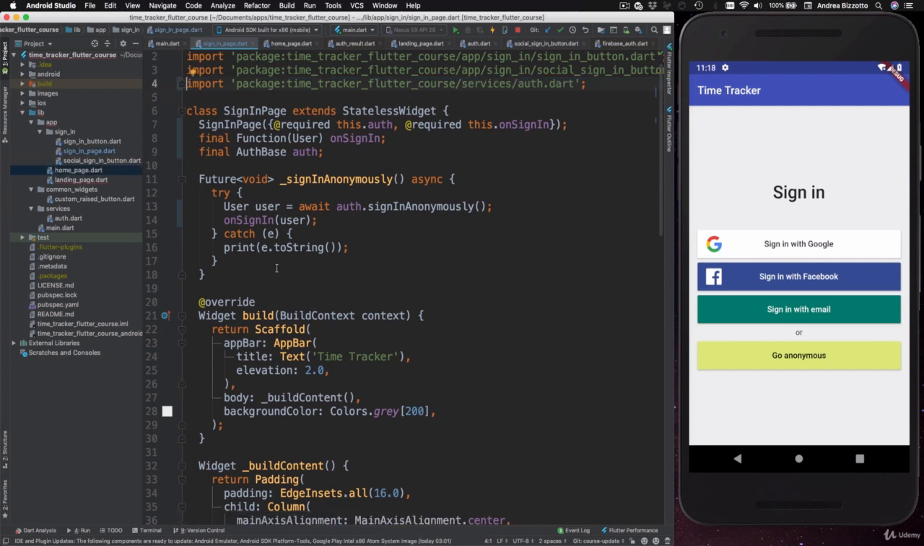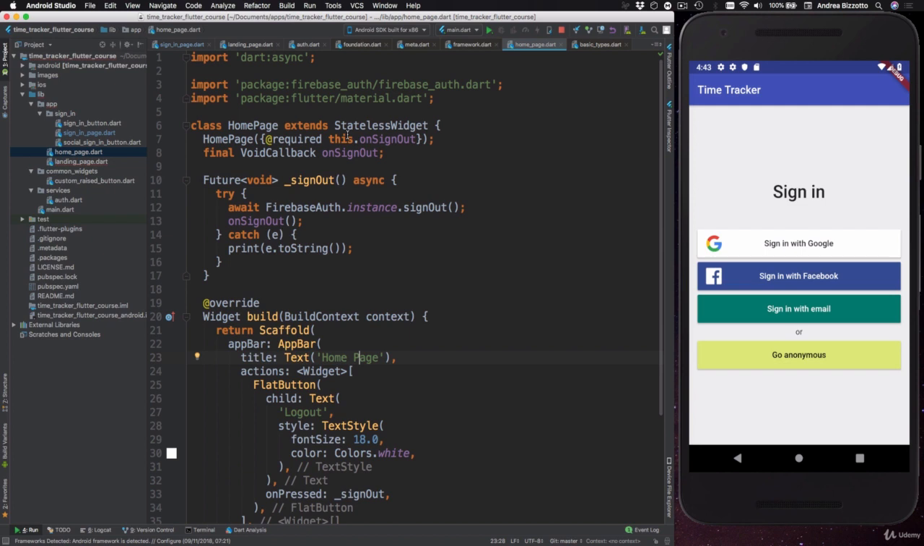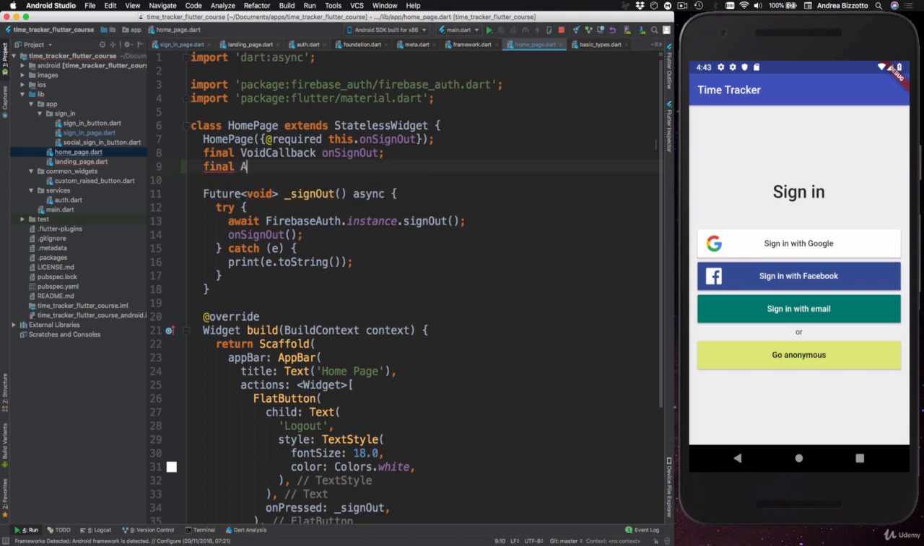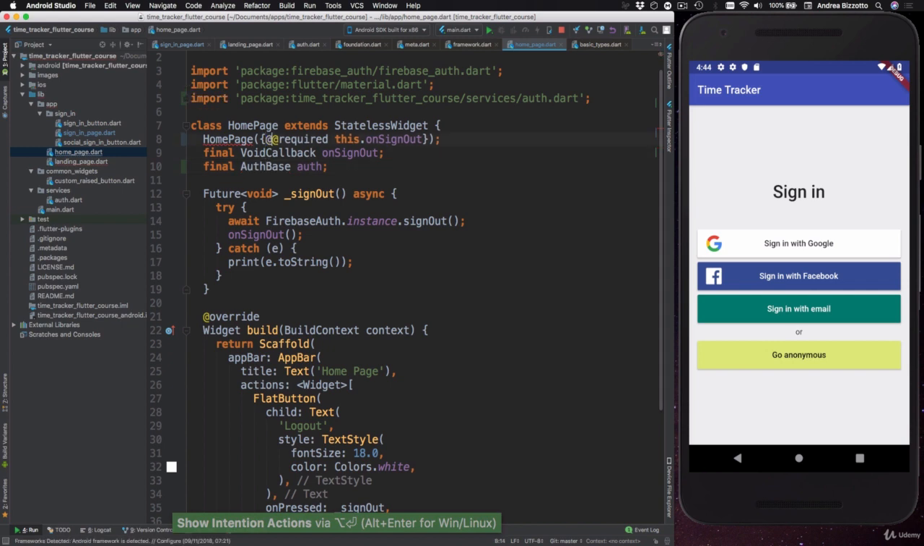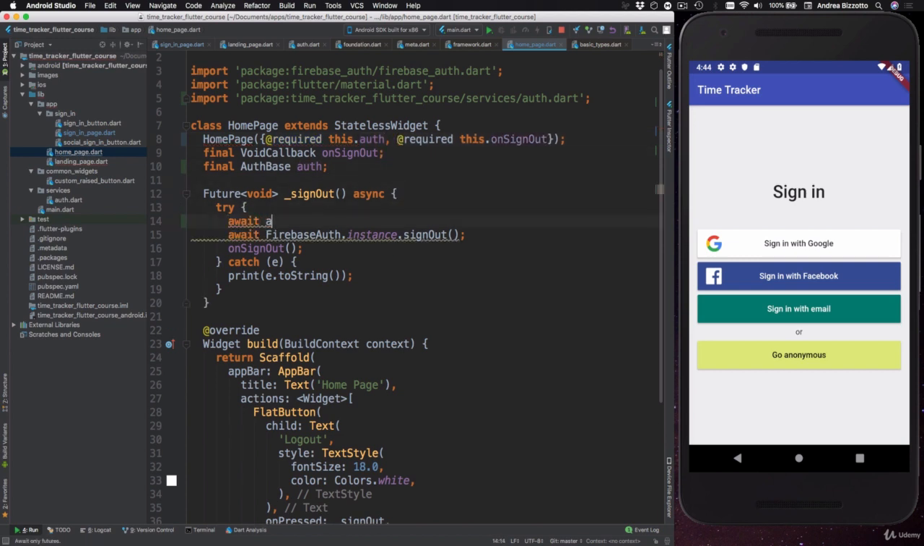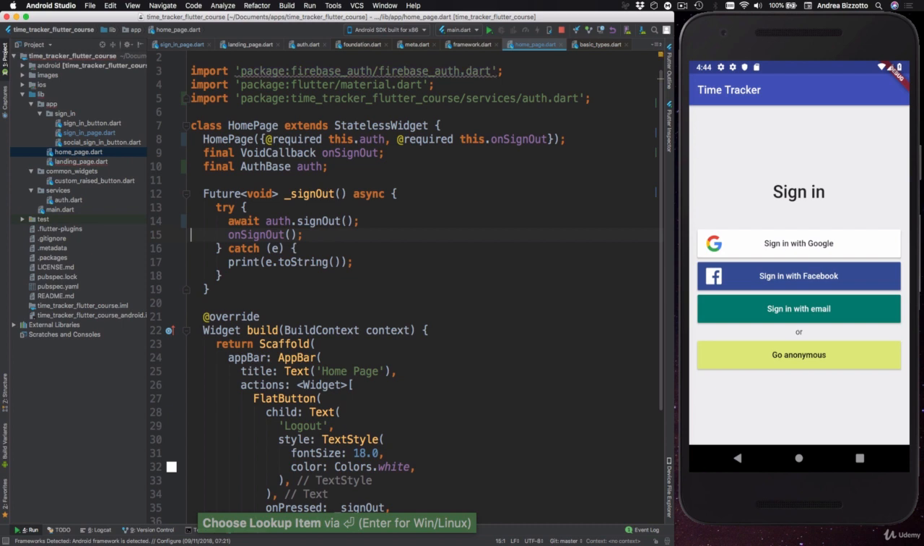Now that we have updated the sign-in page, let's move on to the home page. Here we can update this page in the same way that we have just done for the sign-in page. So we're going to add a final AuthBase auth, like this. In the constructor, we're going to say required this.auth. We can also replace this call with await auth.signOut and remove the previous call to Firebase auth. Once again, we can remove Firebase auth from the list of imports. The home page is now ready to go.